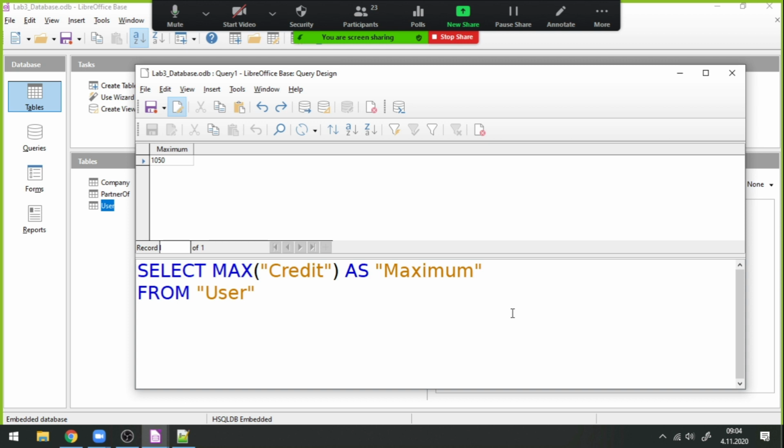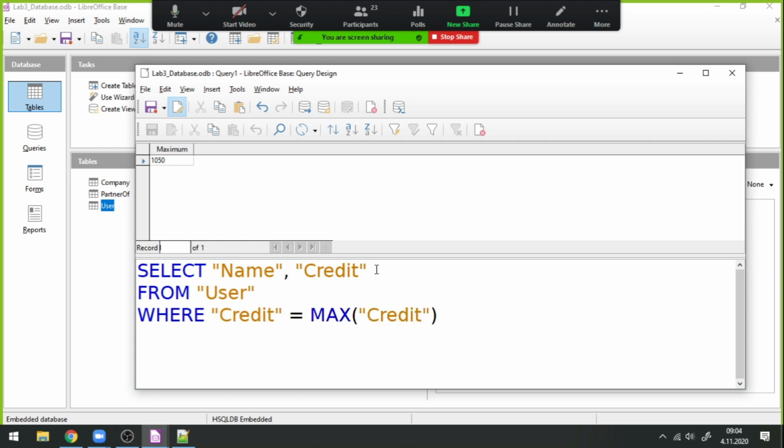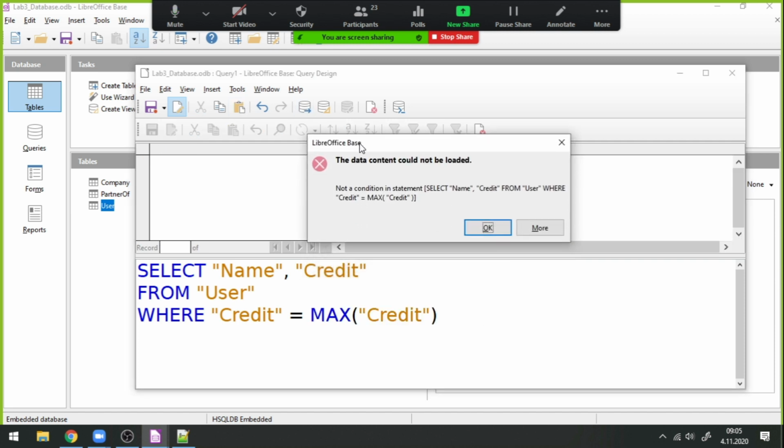And whenever we have such notation, you might think that finding the max is going to find me the max, and if I were to find the user with the highest credit, for example, can I write such a condition saying, find the name and credit of the users where credit is equal to the maximum credit? But with functions, this is not possible. If you write it like that, it will give you an error. It says that this is not a condition in the statement. So for functions directly, I cannot use them as direct conditions.